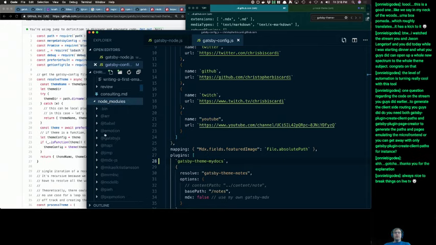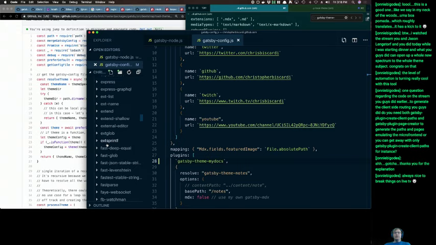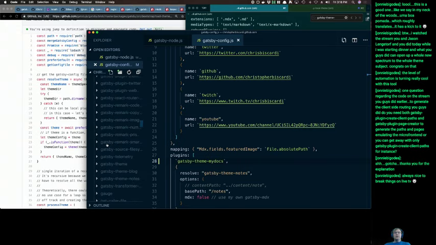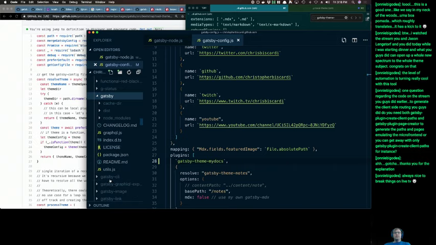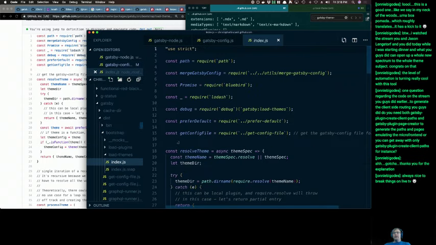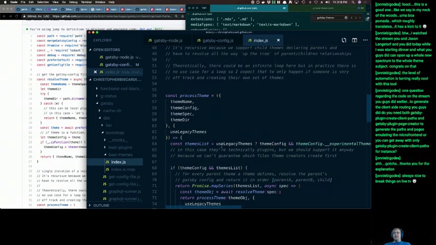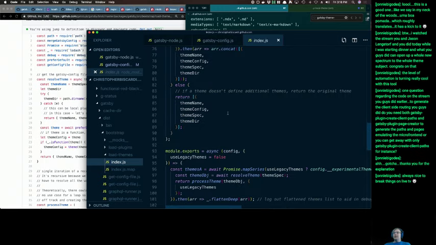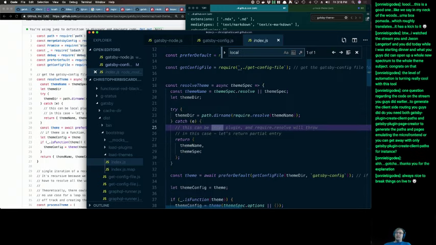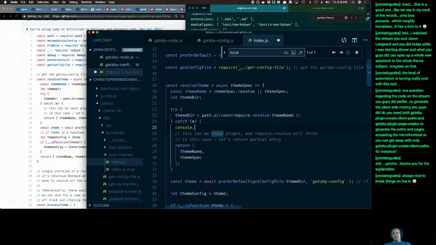So in here, we'll go into Gatsby, if we can find it, in this giant list. We'll go into dist. We'll go into bootstrap. We'll go into load themes, index. So now we're in the same file that we were just looking at on the internet. And the thing that needs to be quote unquote fixed is this local plugin thing. So it says that require resolve will throw, which is interesting. So let's console.log e here.